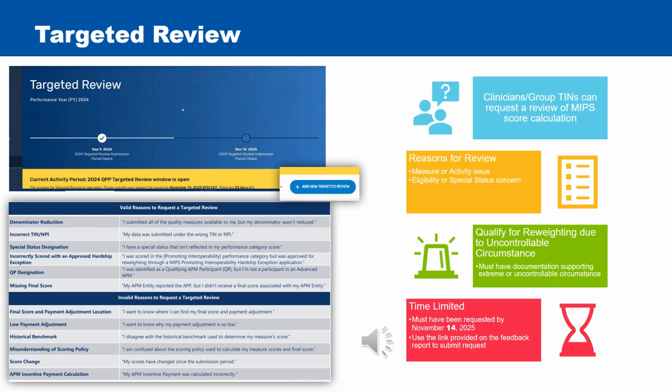Reasons for a targeted review must be based on a calculation or data attribution error, not simply a disagreement with the MIPS policy or scoring methodology. On the left-hand side, we've broken down some valid reasons to request a targeted review, and I'll go over those briefly. Some examples could be a denominator reduction. This is for situations where you successfully submitted all available quality data, but the denominator count used in the calculation was incorrect. An incorrect TIN or NPI.